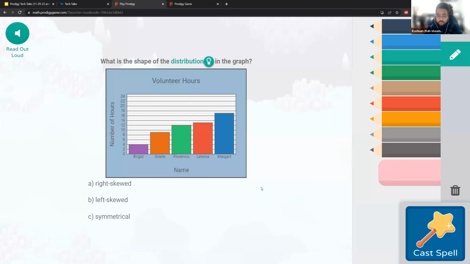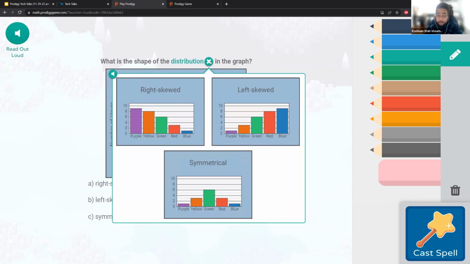And so I have my questions here. It's asking me what's the shape of the distribution of the graph. On the top left-hand corner, if I click read aloud, it will read out the questions to me. So a nice little accessibility feature there. I can also click the little light bulb for tips if I need a reminder.